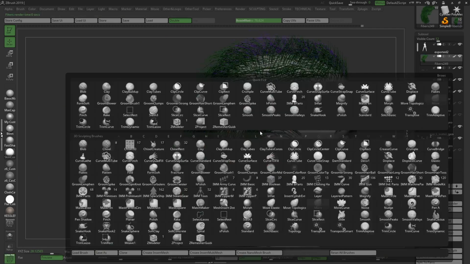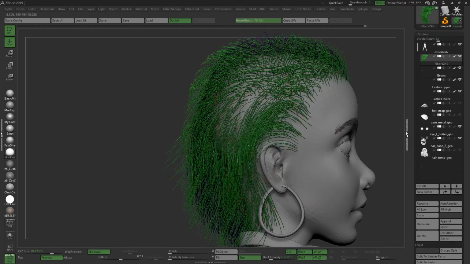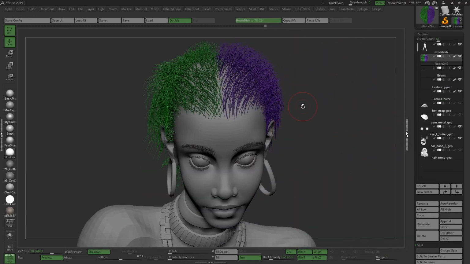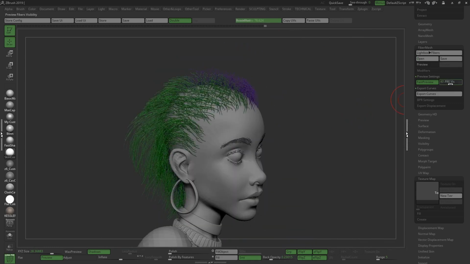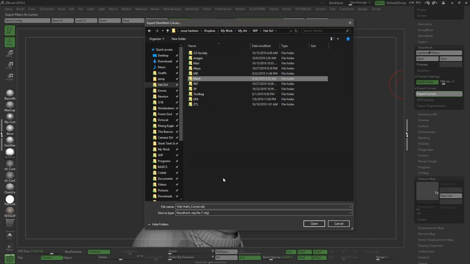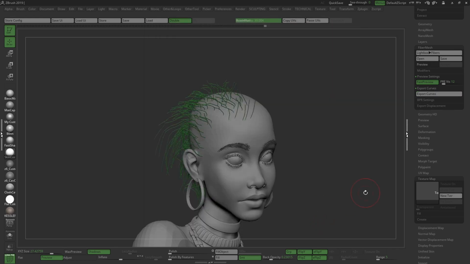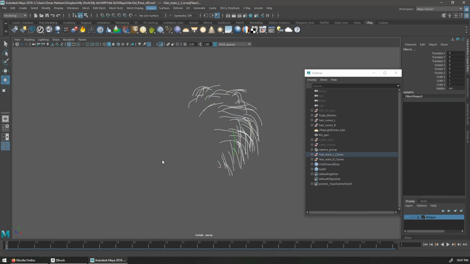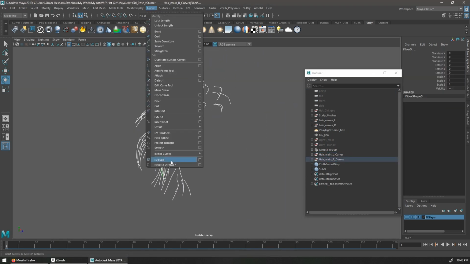So yeah, now I go to the preview settings in the fiber mesh menu, and I drop the previs button down to something very low, and then I export curves, and I made sure it's in the .ma format, because that's what Maya reads. It's Maya curves stored in a Maya scene, and ZBrush surprisingly is able to export that as a Maya scene. So yeah, I bring those in here.